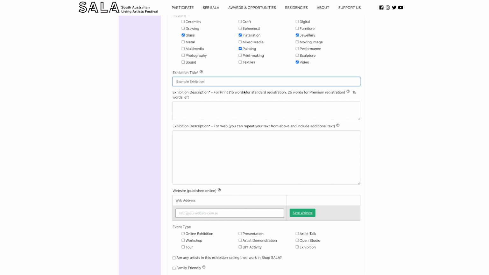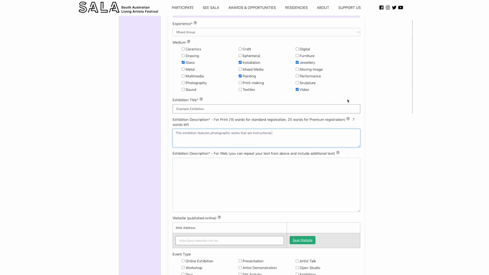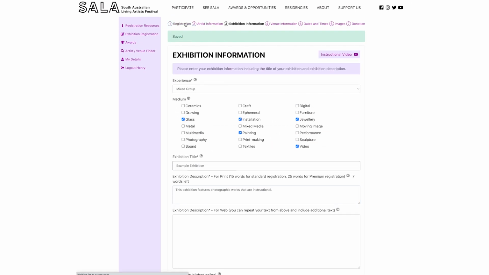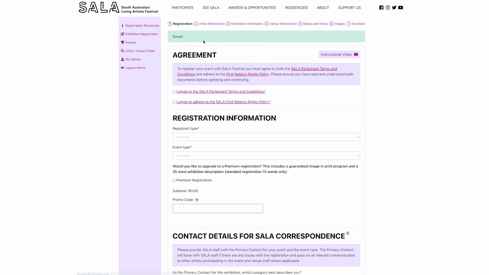Here is where you add your text description for the print program. This should explain what audiences can expect to see or experience in a concise way. If you have chosen a standard registration, you will have a limit of 15 words. If you have a premium registration, this increases to 25. If you find that you require the additional words that a premium registration offers, you can navigate back to the registration page and upgrade your registration at any time.